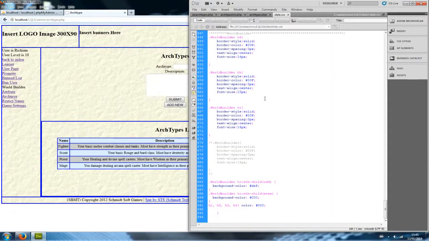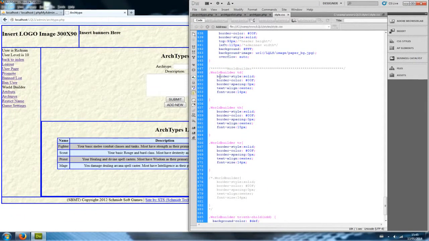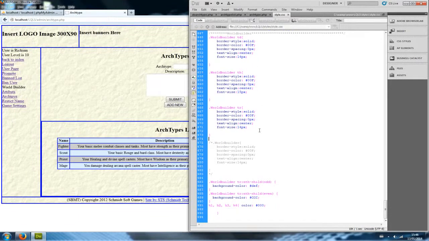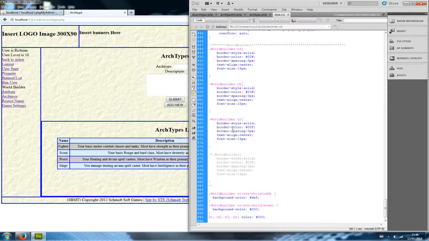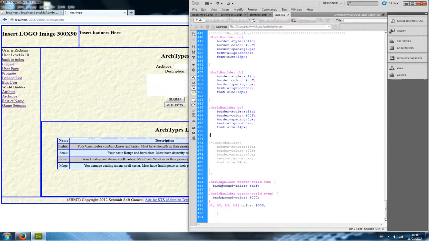And go over to our CSS. In the World Builder table data, I said I want border style solid, the blue color, no spacing, text align center, and the font size. It's the exact same for the table headers; I just want it to be a little bigger, so I put 15 instead of 14. And table rows, the same data. I had the same for just the general World Builder class, but I bracketed that out, so I'm not using it right now. Okay, this thing I want to show you here.